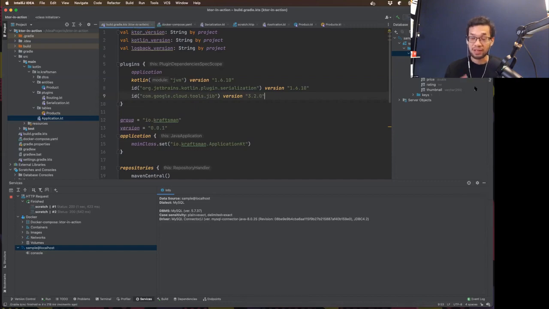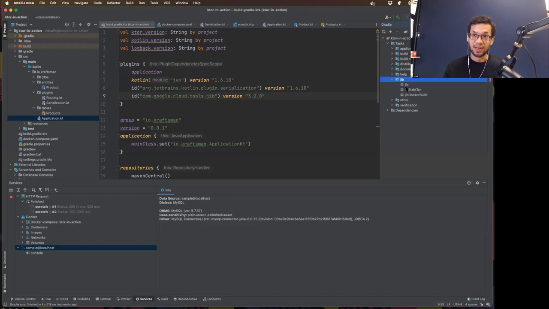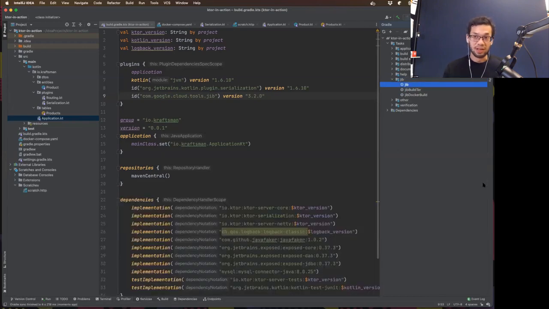After we install the Jib plugin, you can see in your Gradle panel that we have a new task group called Jib. So you can see that we have the Jib command, and then we can use it to generate the Docker image.